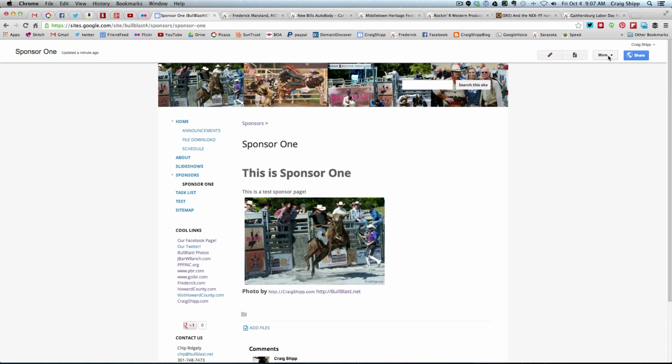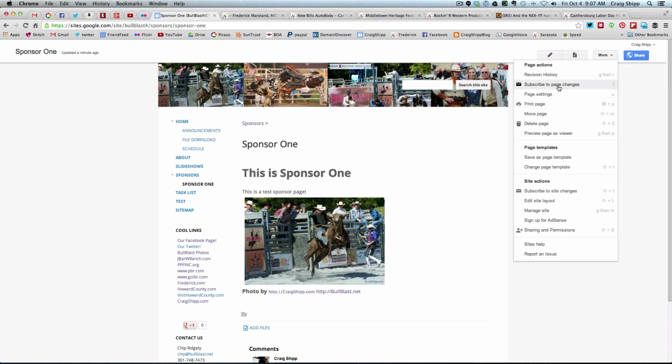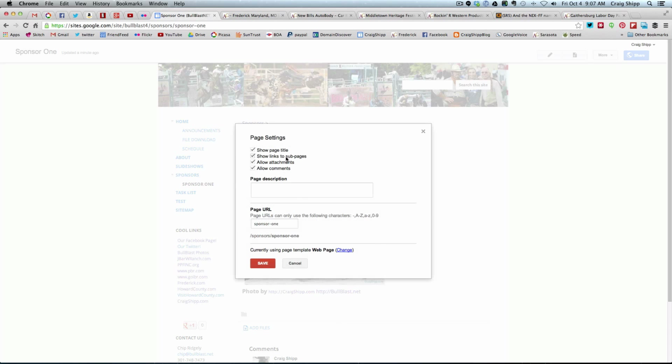So I'm going to go here to More, Page Settings, and I'm going to get rid of Show Page Title here. You can also get rid of Allow Attachments, Allow Comments if you want. I'm going to leave the comments thing here. And then you can put a page description. That's good for SEO. So you'd put the company's name and their town and stuff in there for the sponsor, right? So I'm going to say save this.